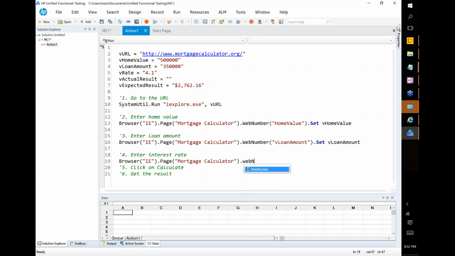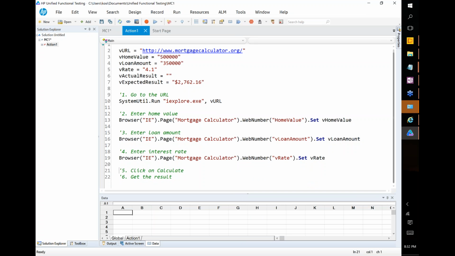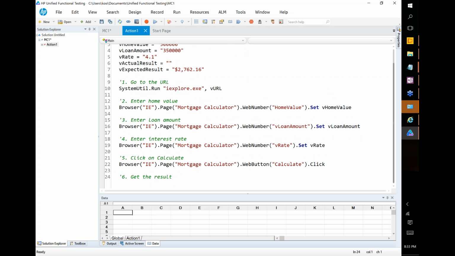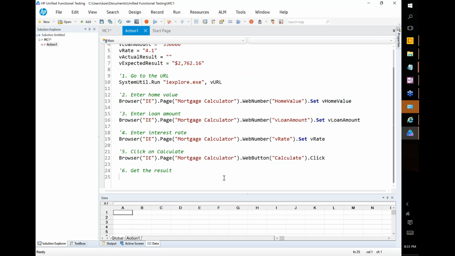Dot web number, the rate, dot set v rate, and then click on calculate. The way we do it is very simple. We have the object dot web button, only one button, dot click. We're clicking on it. Finally, to get the result, we will be getting it.